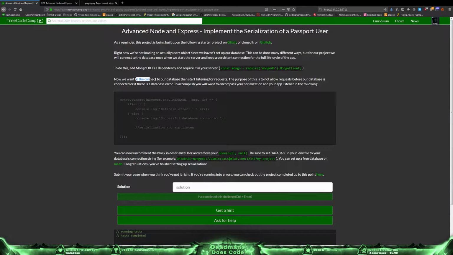And then we want to connect to our database and then start listening for requests. The purpose of this is to not allow requests before our database is connected, or if there is a database error. To accomplish this, you'll want to encompass your serialization and your app listener in the following. If error, database error, else successful database connection, serialization, and app listen. Cool. You can now uncomment and block in deserialize user and remove your done no no.